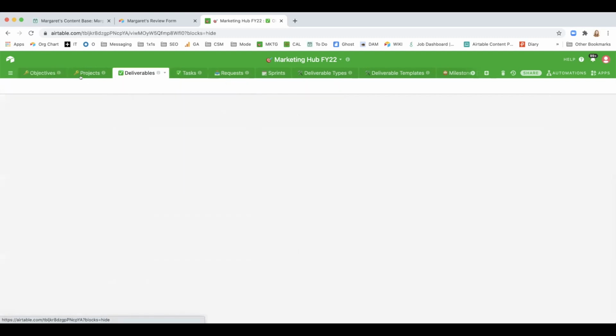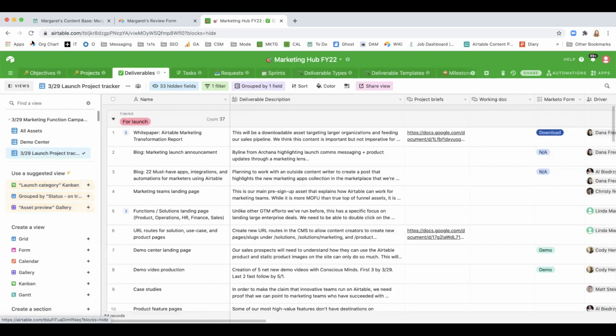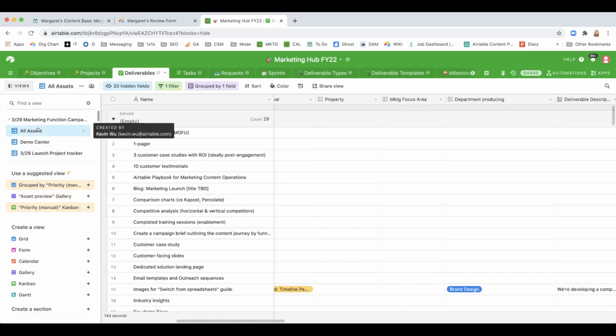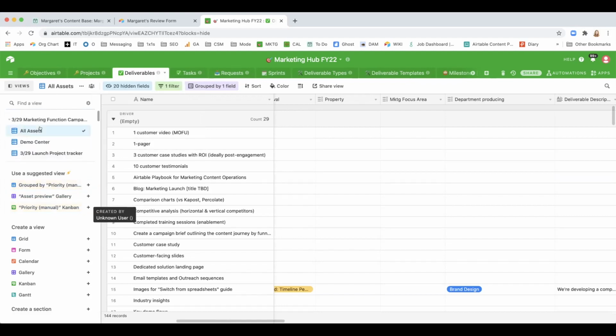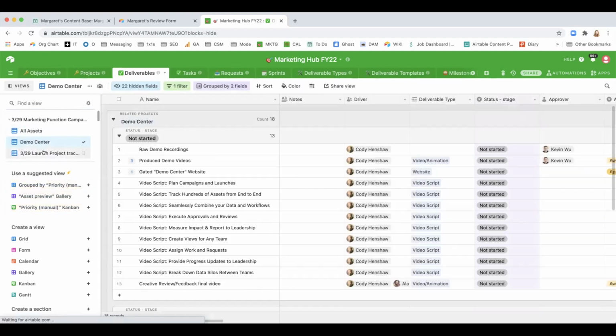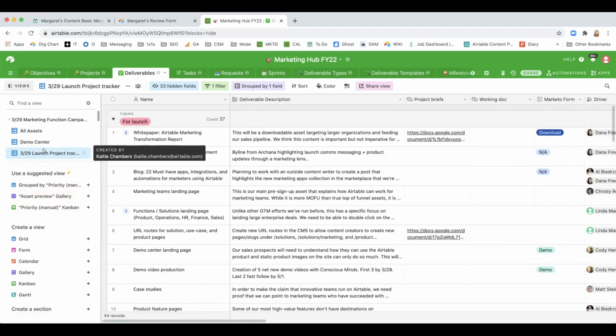The last piece that I wanted to show, because we talked about projects and how they map to objectives, is where the content folks are probably spending most of their day, and the people on my team are spending most of their day. And that's in our deliverables field. So basically, we've got a ton of different views in here, but the one that I wanted to show is our launch view.